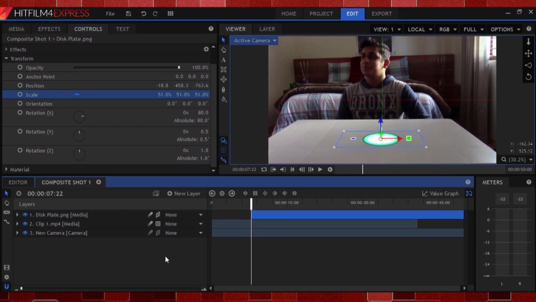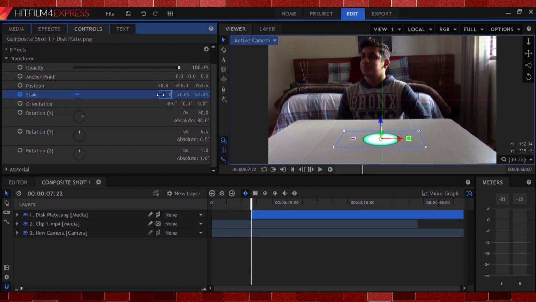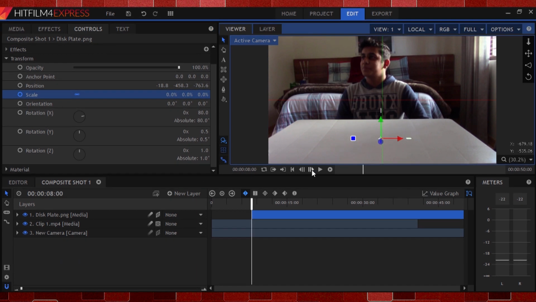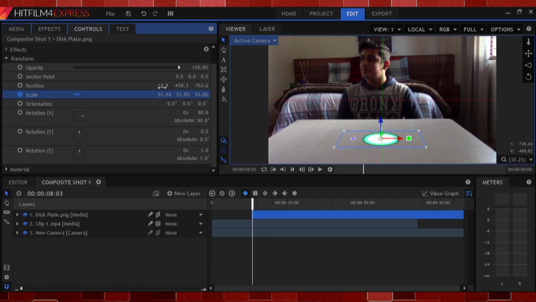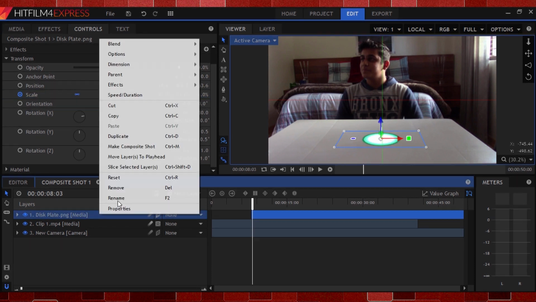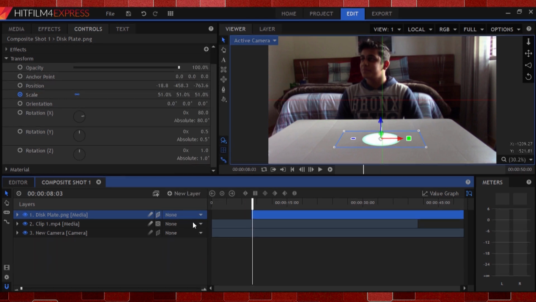Right, now let's animate it so that it doesn't just pop on screen like some sort of cheap magician. I'll move over to the controls panel and turn on keyframing for scale. Now, I'll turn it down to 0, move forward 5 or 6 frames, and set the scale to whatever works for you. For me, it's about 51%. And for some sugar on top, we'll change the disk's blend mode to add. Righto, time to add our hologram PNG image.